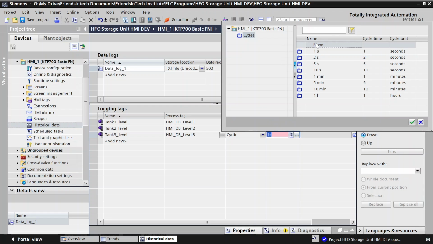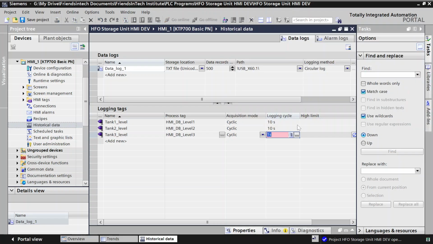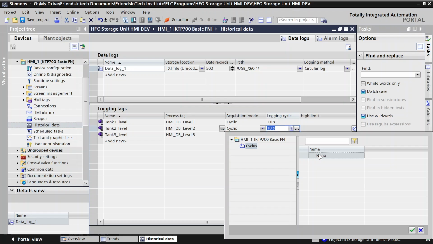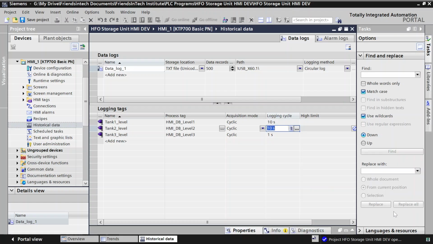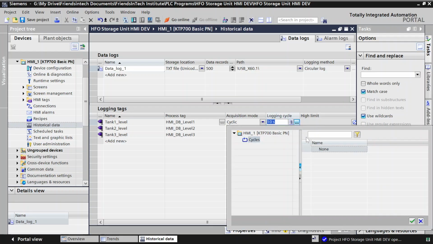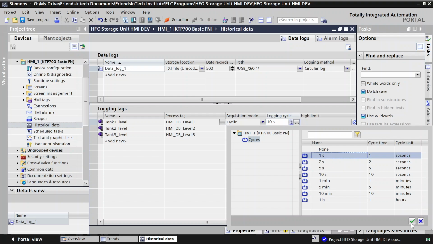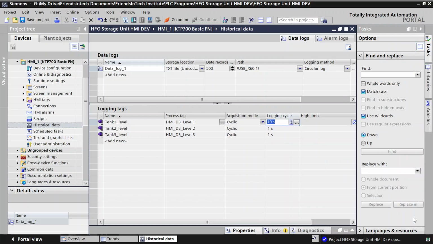So I wanted to use 1 second. Instead of 10 seconds, 1 second is just fine, right? I want it to update very fast, so it's like in real time, right? So you can change this one as well, and we can use 1 second, and that's it. All right, and we are done with configuring historical data here, and you can just save your project for that matter.